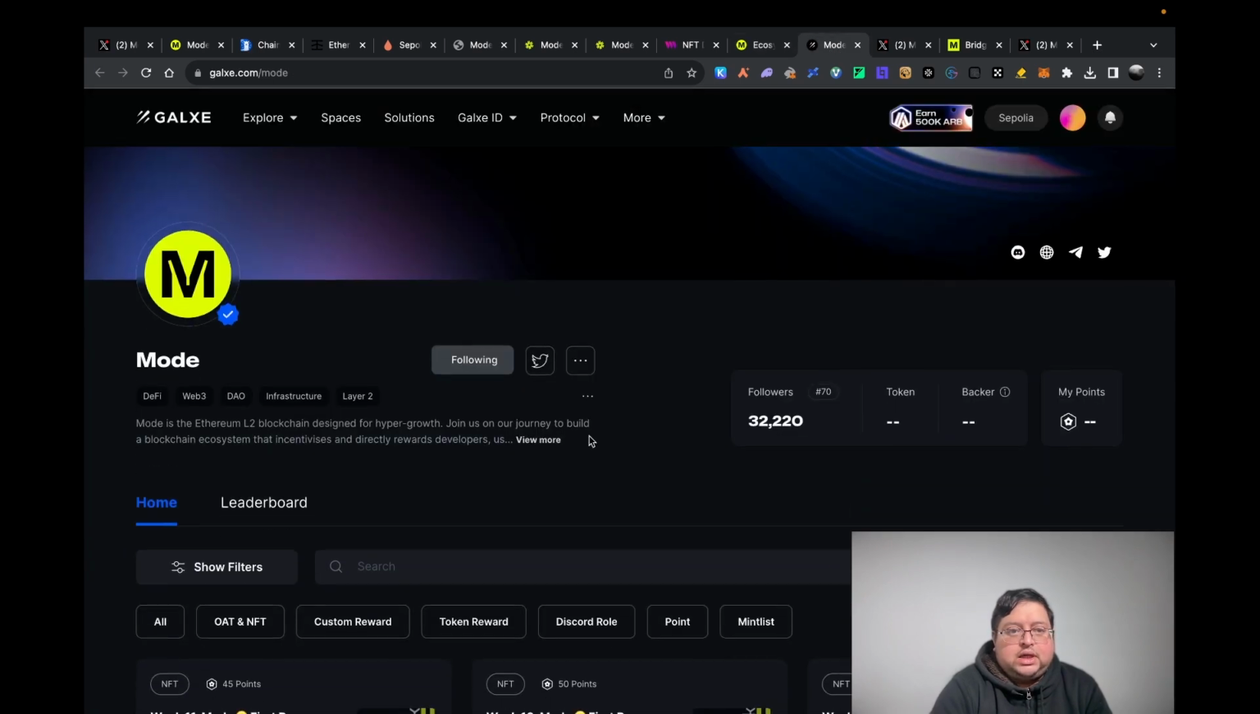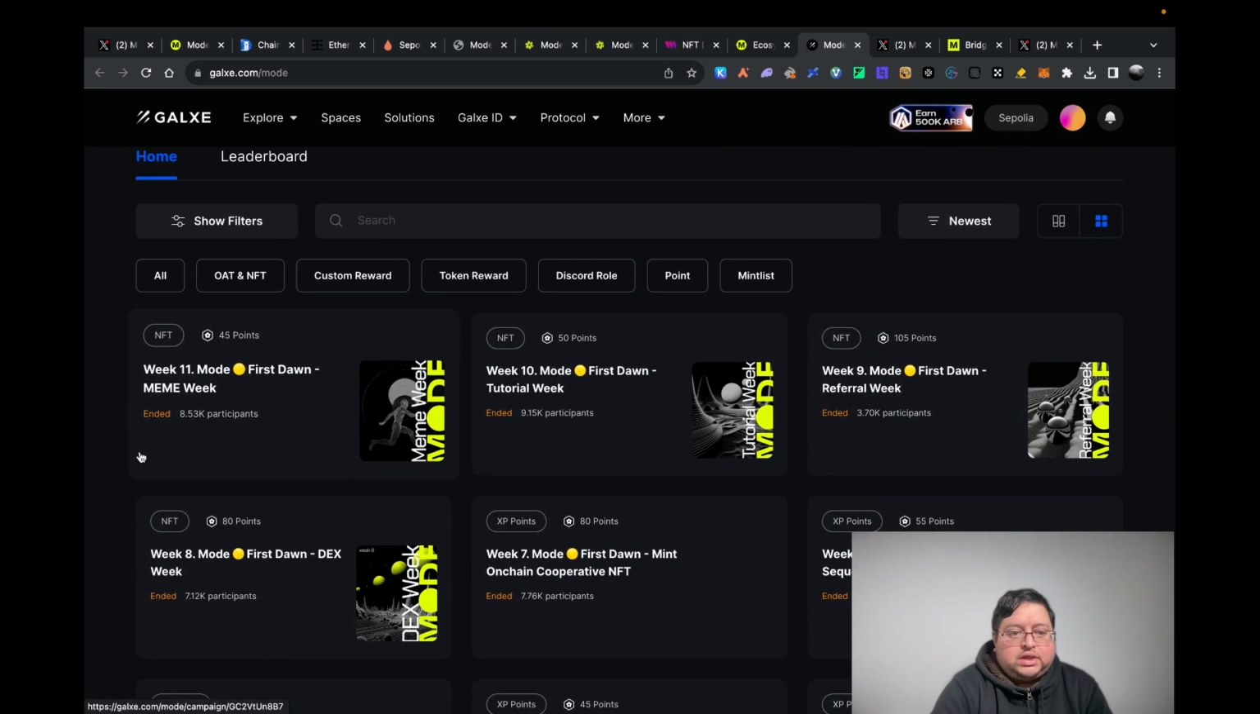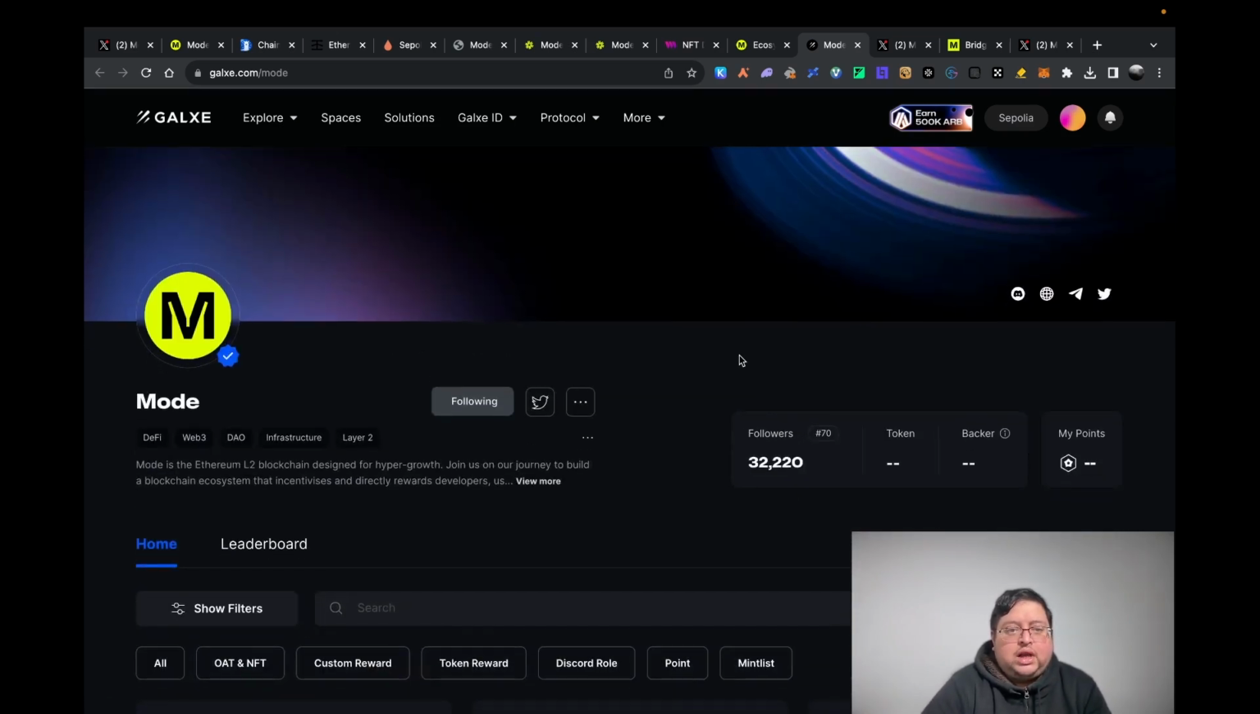Next thing is the Galaxy task. So they had one that's already ended, but the reason why I show you this is because they'll have more quests and more tasks to do. It might not be from Galaxy, it might be from Layer3 or a different one. So make sure you keep an eye on their social media to see when they have a new task, because that will help your wallet interactions, etc.